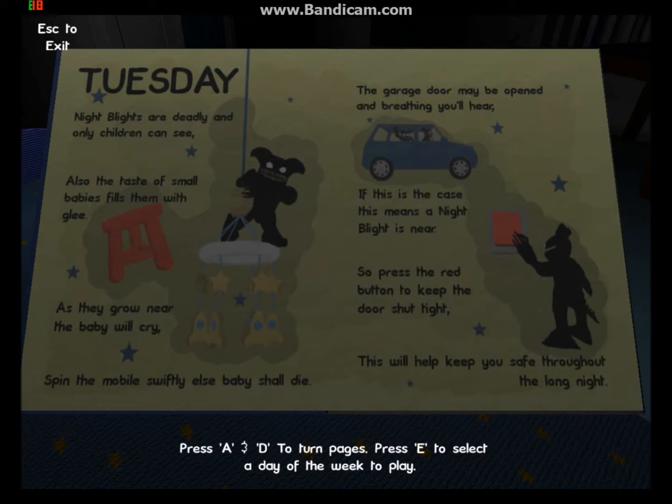Night Blights are deadly and only children can see. They are also the taste of small babies who fall them with glee. As they go nearer, the baby will cry. Spin the mobile swiftly, or else people shall die. The garage door may be opened, and breathing you'll hear. If this is the case, it means the night blight is near. Press the red button to keep the door shut. The door shut tight. This will keep you safe throughout the long night.